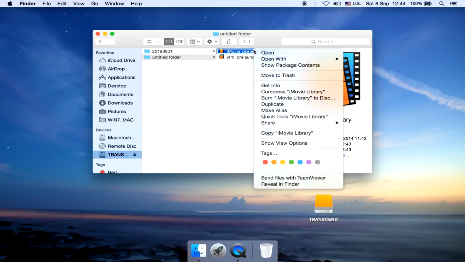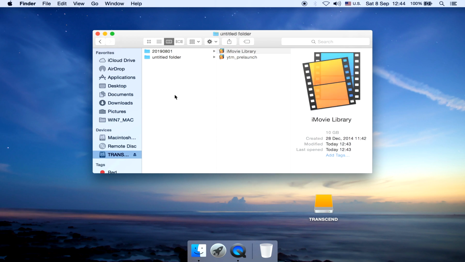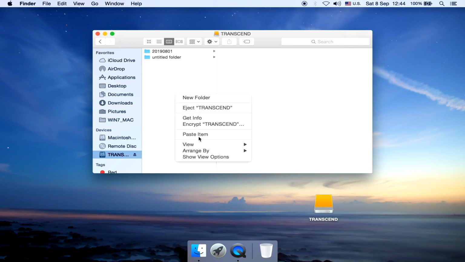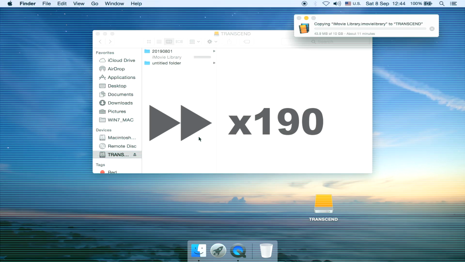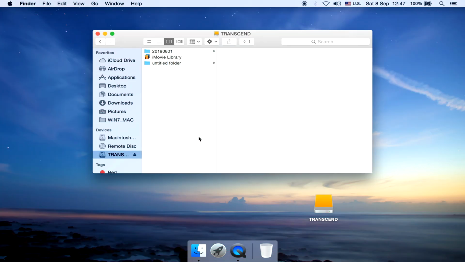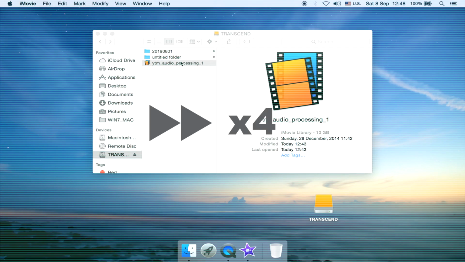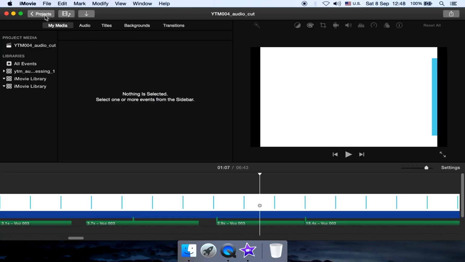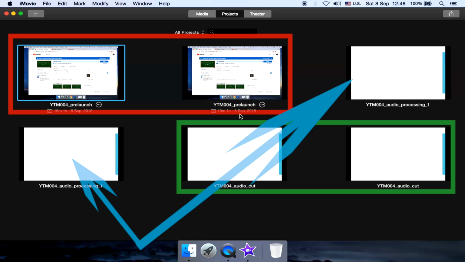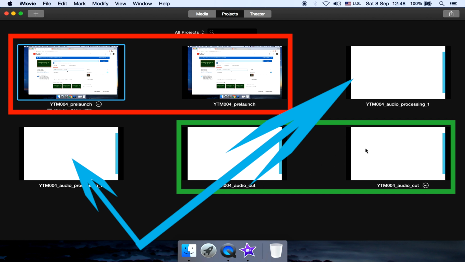First step, copy the library that contains all your projects. Second step, rename the copy to whatever makes sense, such as the project name. Third step, double-click into the copy of the master library. Back to the project list. You might find lots of duplicate projects because the iMovie app remembers the libraries you have opened before.